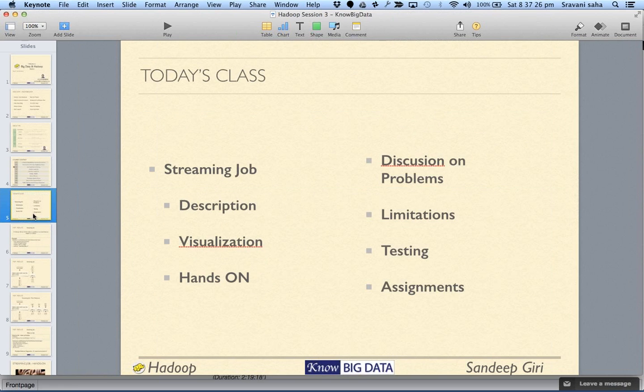Now, in today's session, we are going to first discuss something about streaming job, and then we will discuss the problems where we left off in the last session, and then we'll talk about further details about MapReduce.